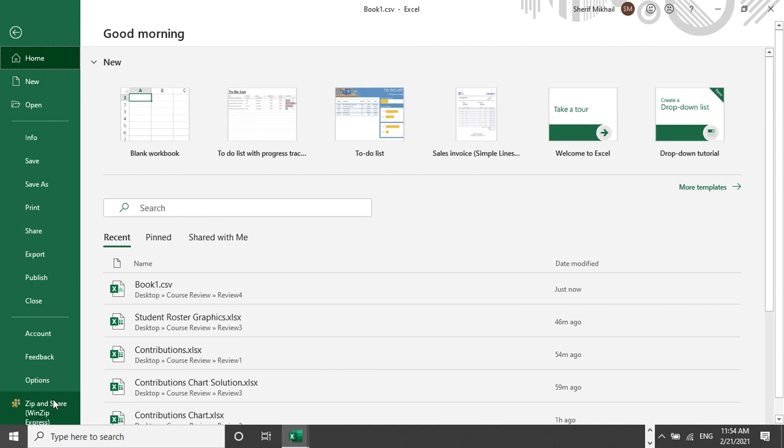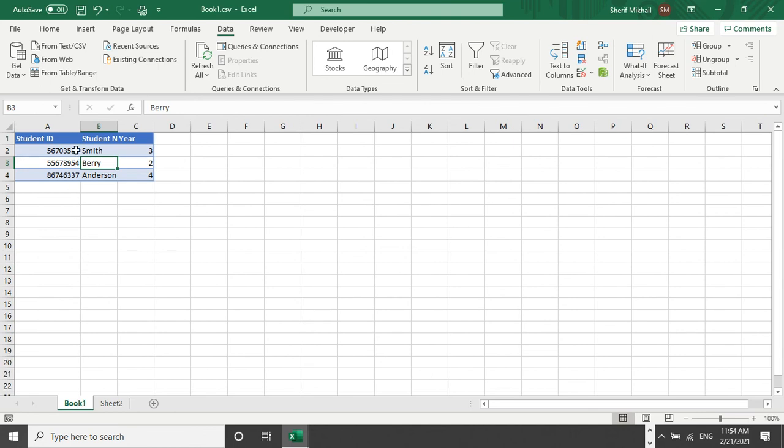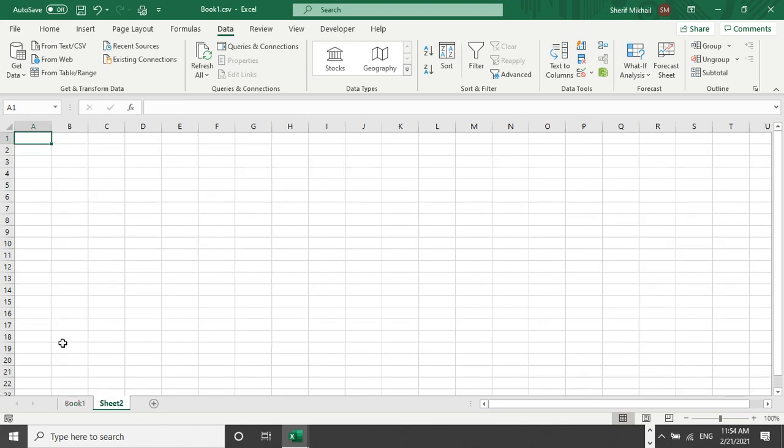You might also find it from the backstage. If I go to backstage, I see I have various options here like export and open. But if I go to the data option, look carefully. What does this say here? Get the data from a CSV file. So what did we do? We had it in Excel and we saved it as a CSV. Now we need to go in the other direction. We need to bring it back into Excel. So let's click from a text or from CSV.